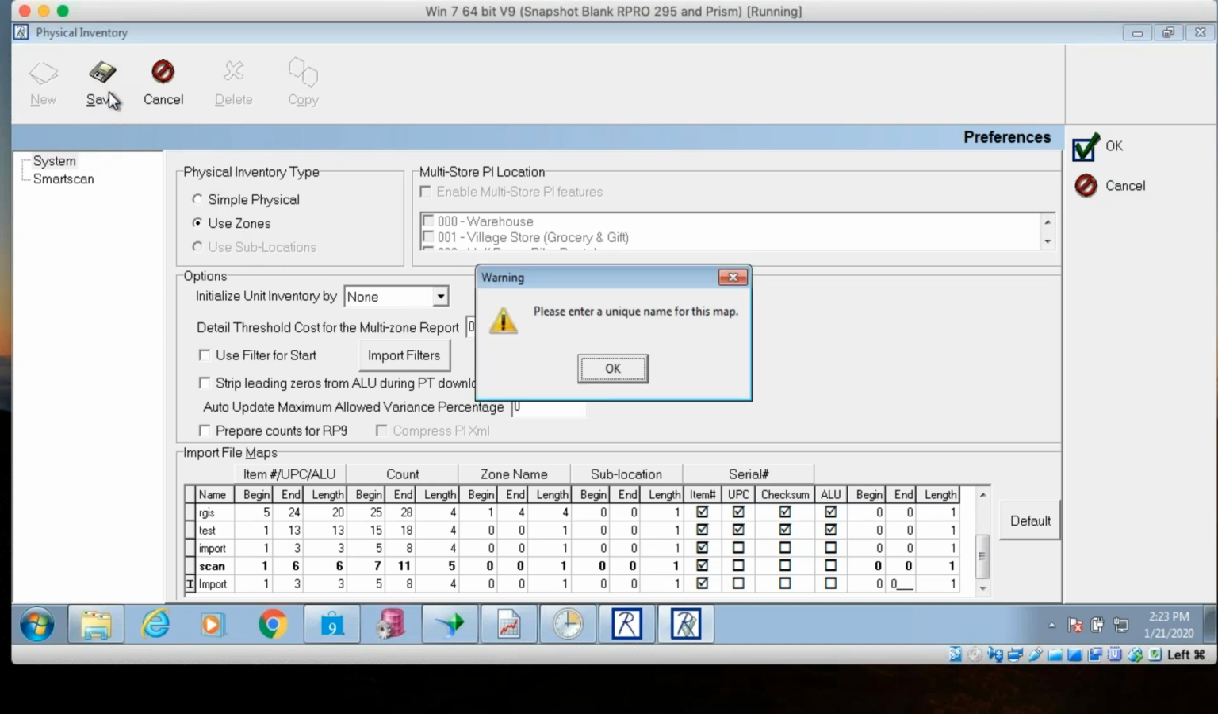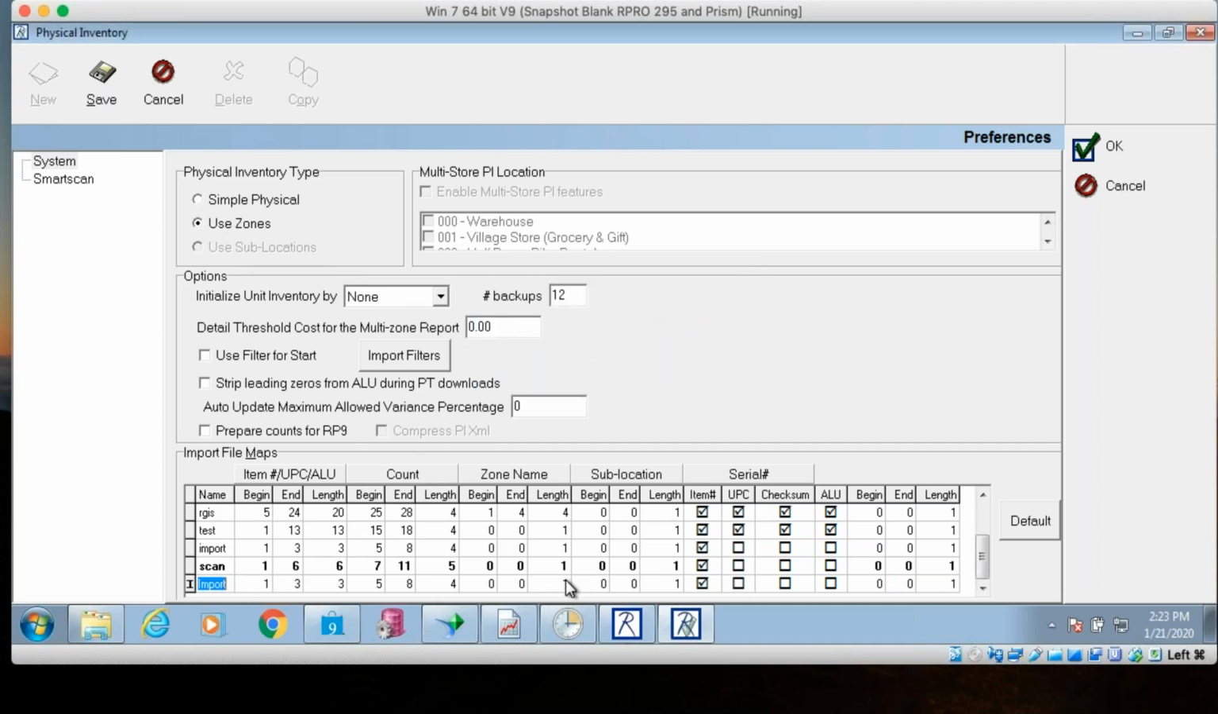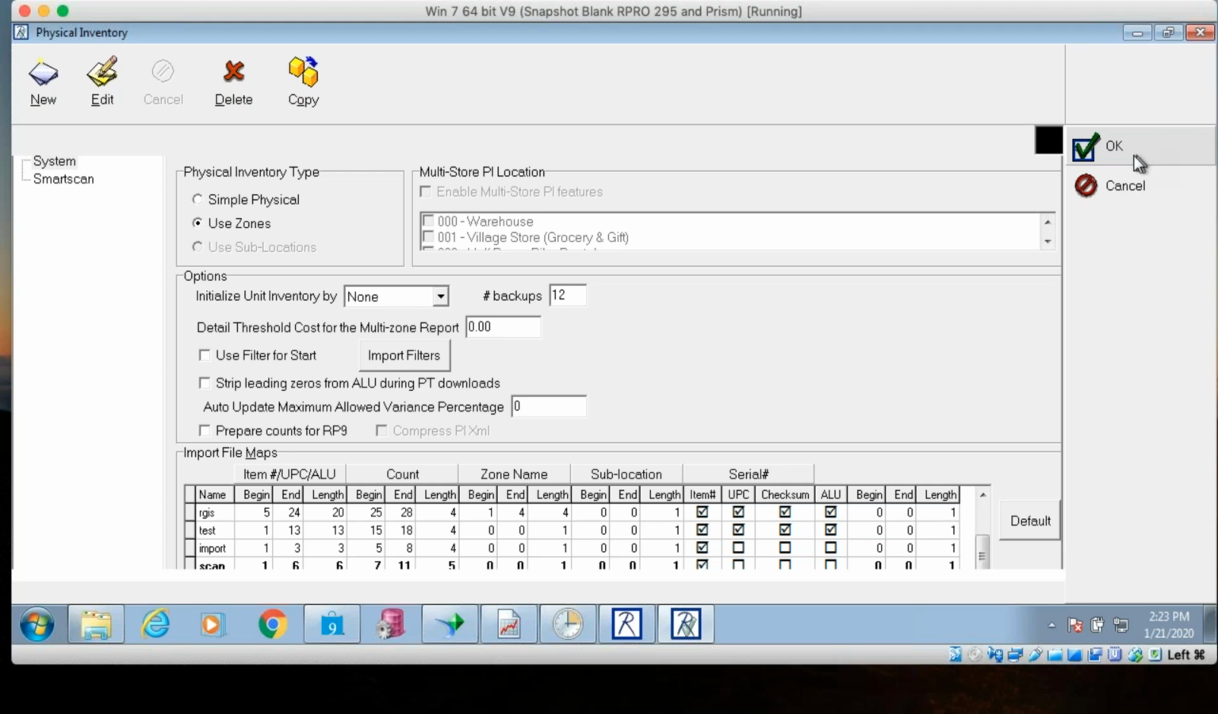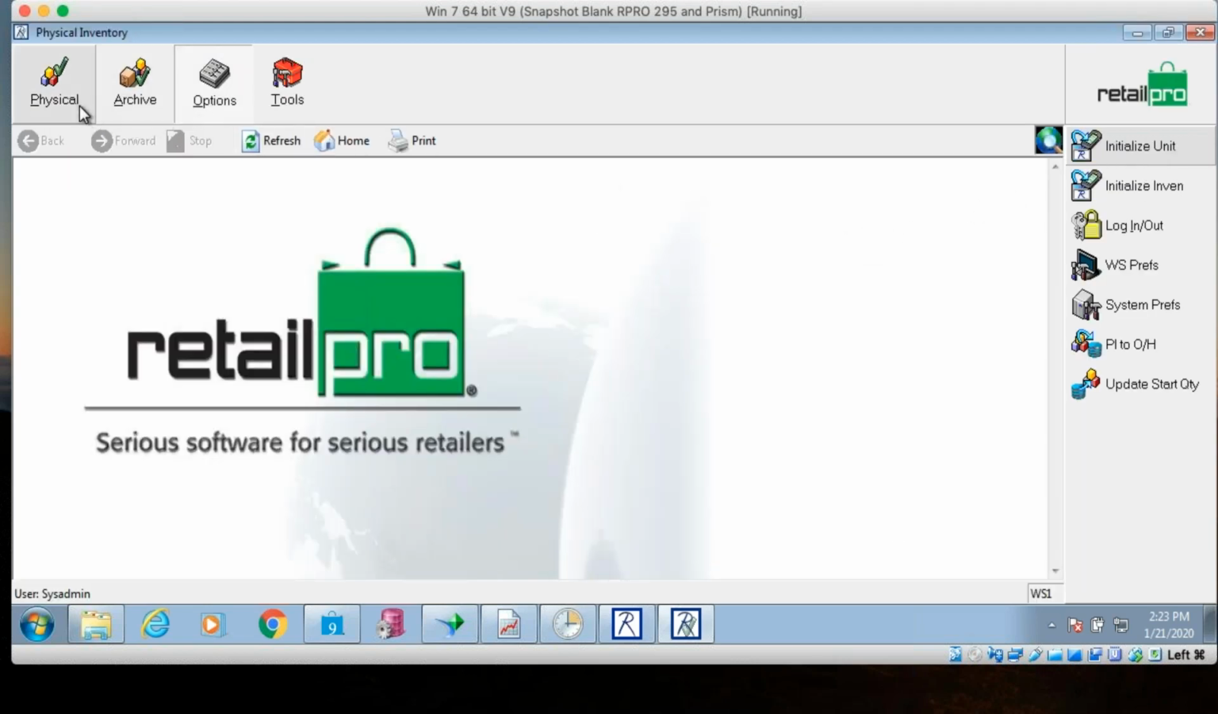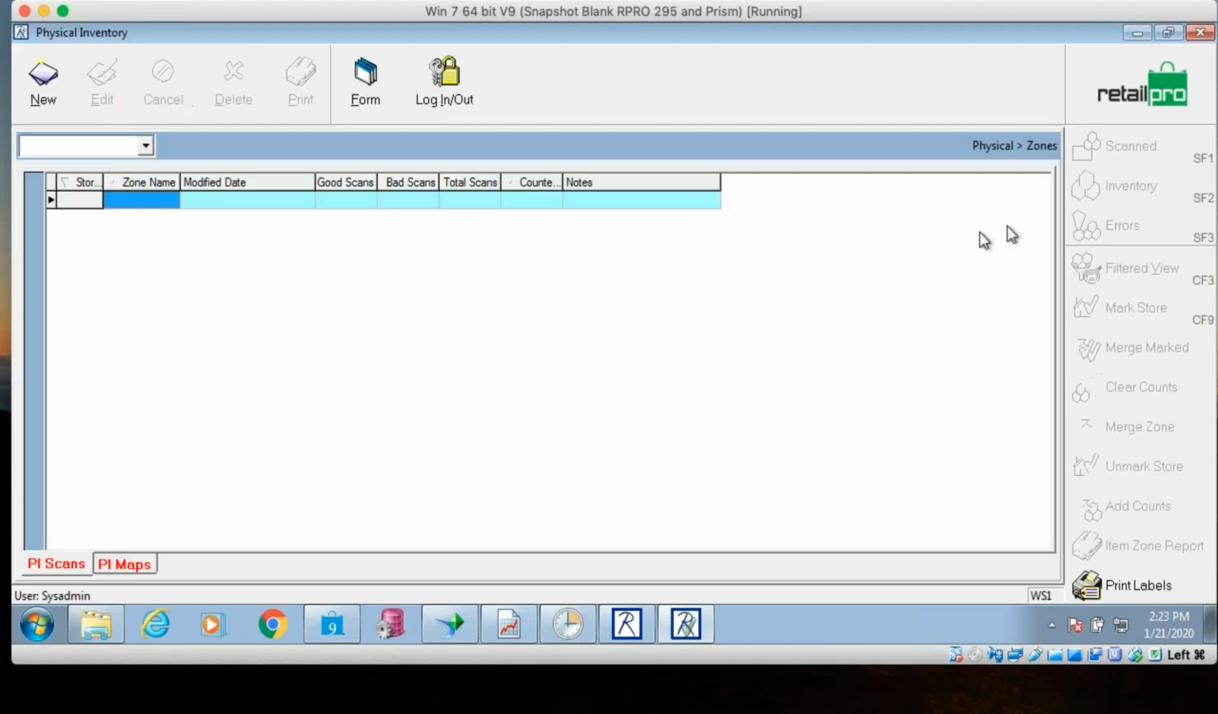What is it we're missing here? Please enter a unique name for this map. I did. Oh, it's not. Okay, let's call this import 3. Okay, and let's go around. So physical inventory zones, that was much more convoluted than I expected. Okay, I apologize for that, guys.